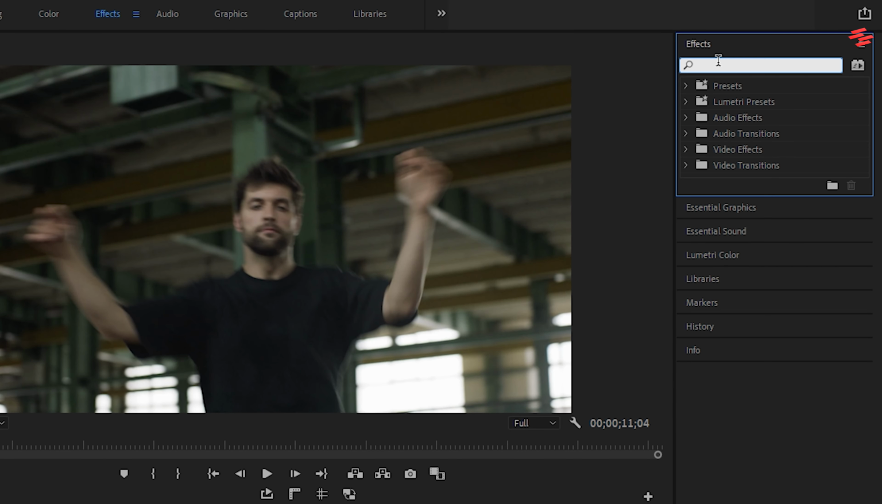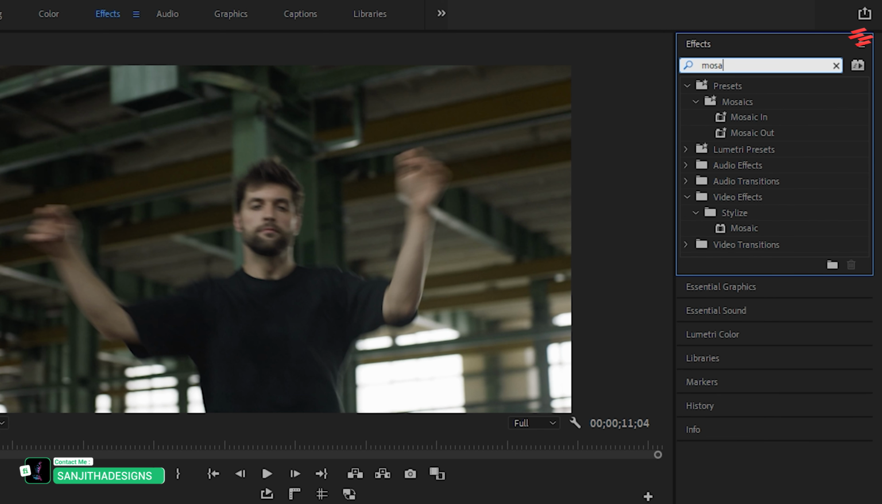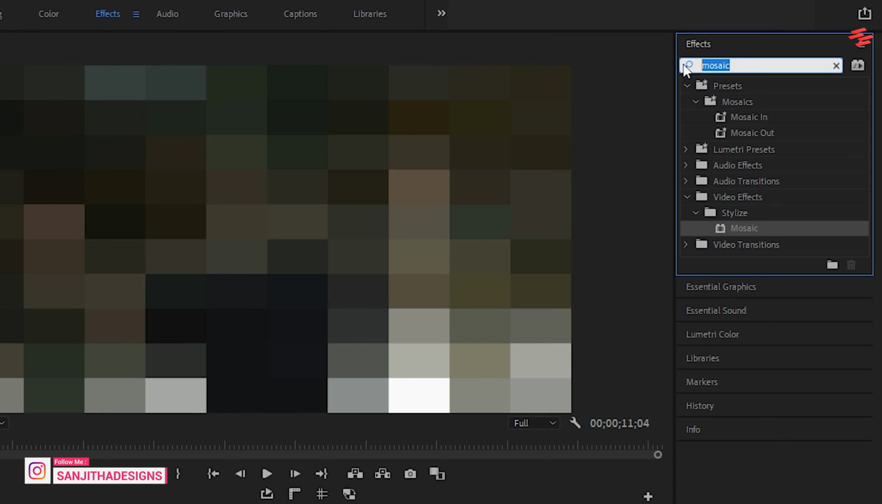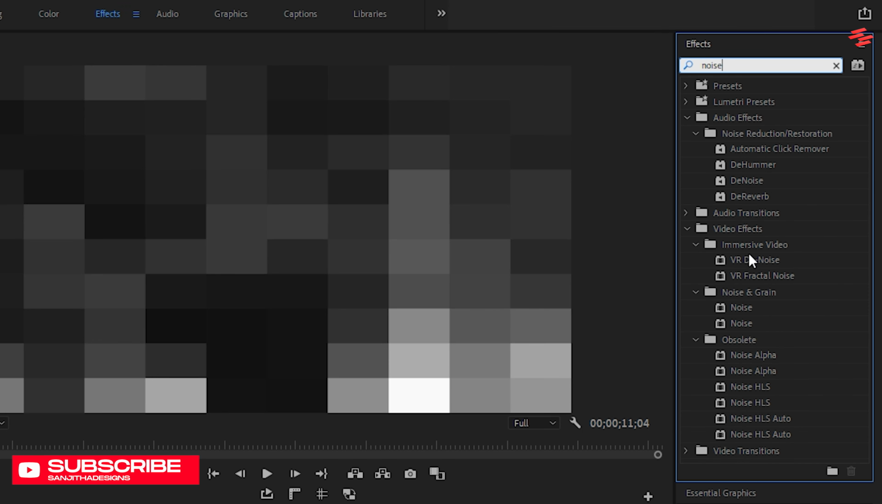Start by searching for Directional Blur, and double-click to apply it to the selected footage. Then, search for Mosaic and double-click to add it. Next, search for Tint and double-click to add it. After that, search for Brightness and Contrast and double-click to add it. Lastly, search for Noise and double-click to add it.